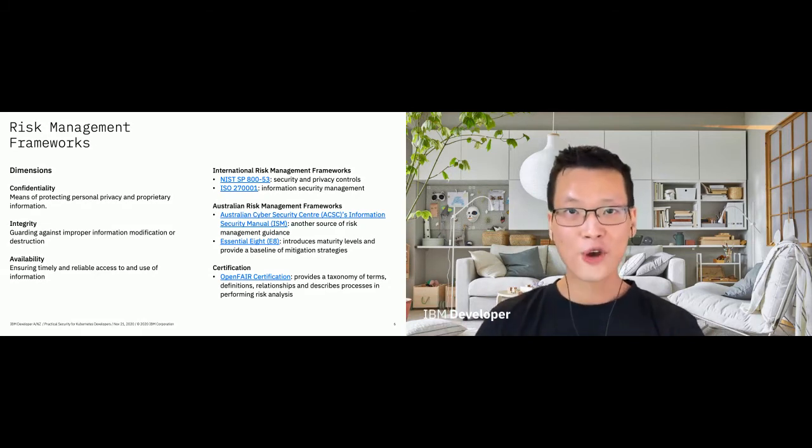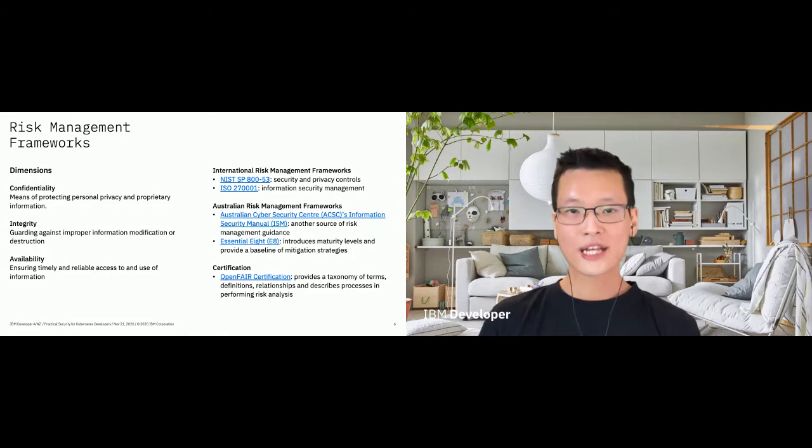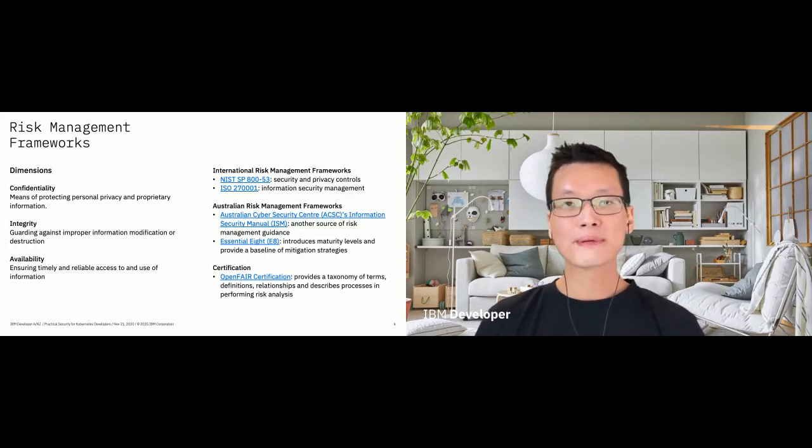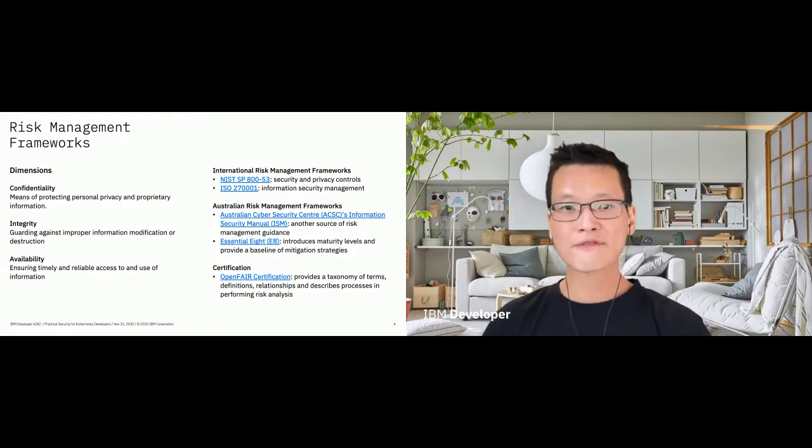From the Australian perspective, we have the Information Security Manual that comes from the Australian Cyber Security Centre. They also established the Essential 8, which introduces maturity levels and provides a baseline for mitigation strategies. And if you want to learn more about the taxonomy of terms and how risk analysts do their job, there's also a certification from the Open Group called the Open FAIR certification.